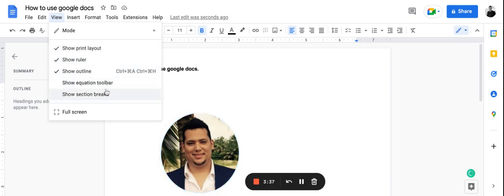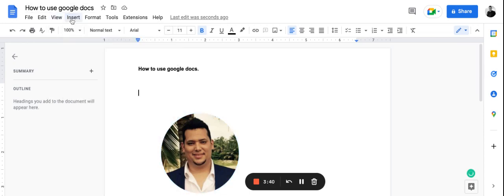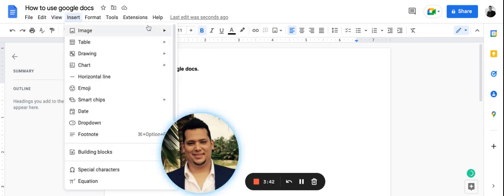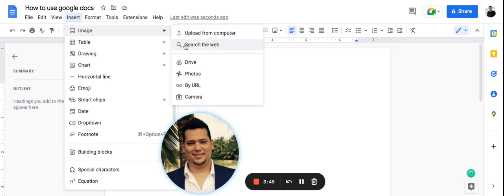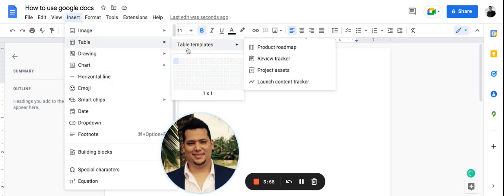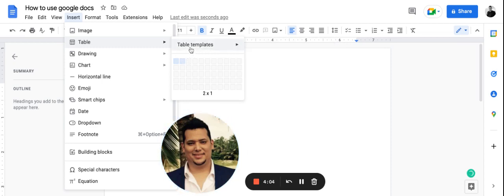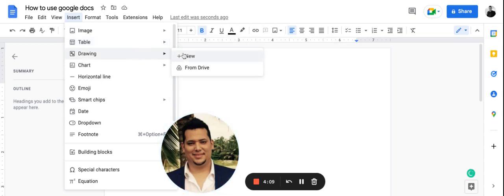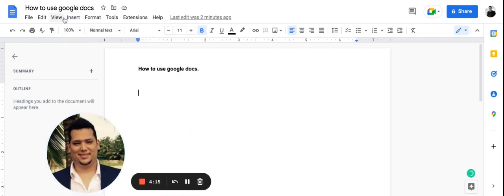These are equations, kind of like when you use Excel. Here you can insert an image, you can upload directly from your computer. You can even search the web, very powerful. A drive of yours, photos, maybe even by URL, and then your camera. This here automatically sets the table up into your document. So you can set a table. You can put different maps on there. This will let you draw. This will allow you to have a chart. You can use different charts.